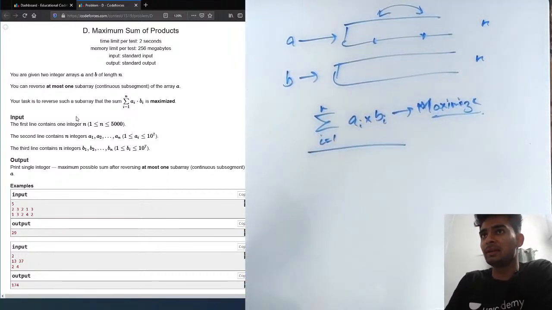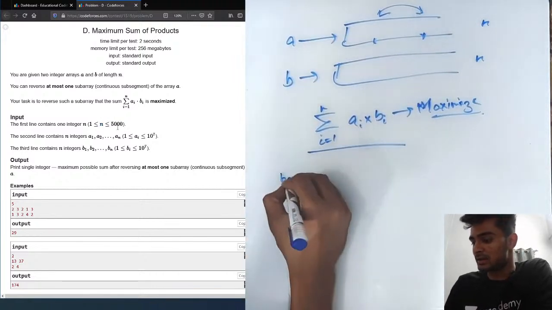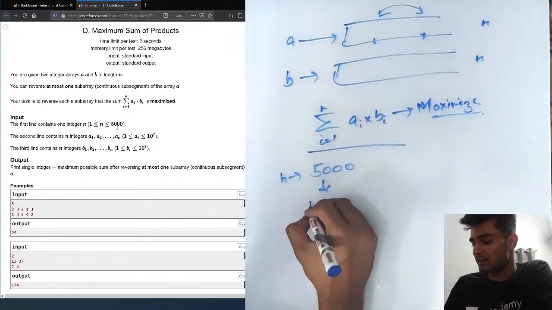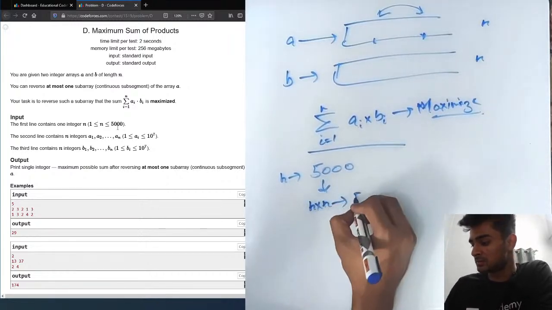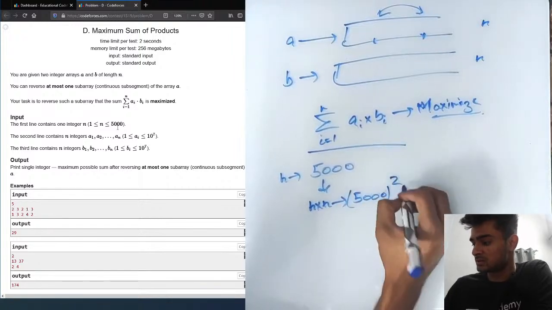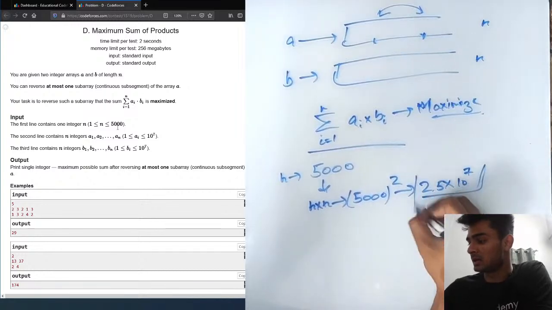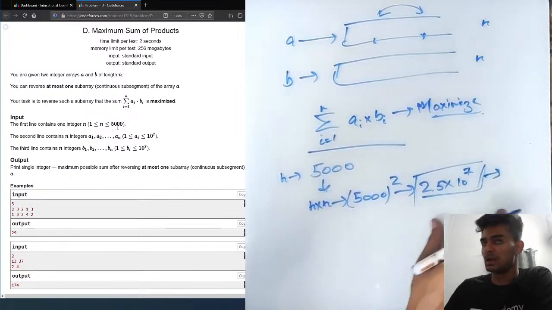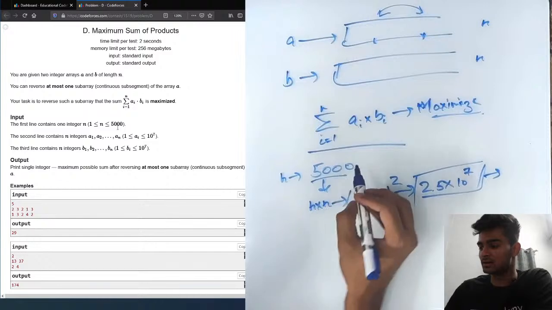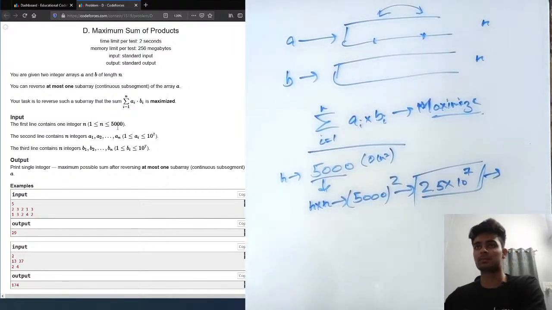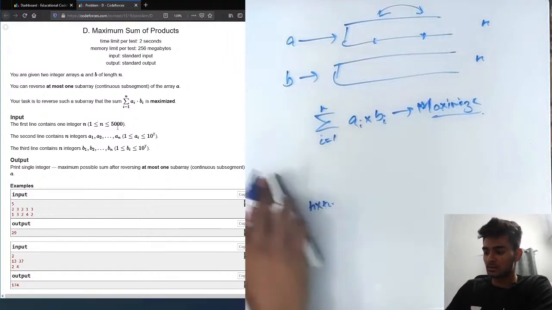The very first thing that we need to notice is n is less than or equal to 5000. If n is 5000, the worst time complexity that we can have is n into n, which becomes 5000 squared, which is 2.5 into 10 to the power 7, the worst time complexity the code will be able to run. So with this, we have a hint that the desired complexity for this particular problem is going to be O(n) square. Okay, cool.